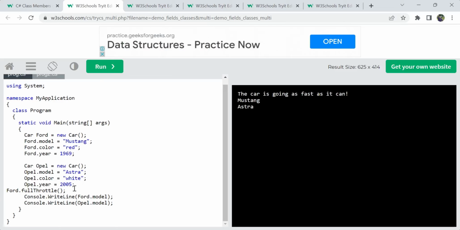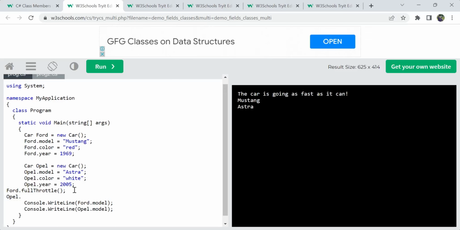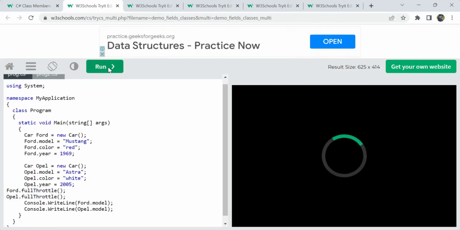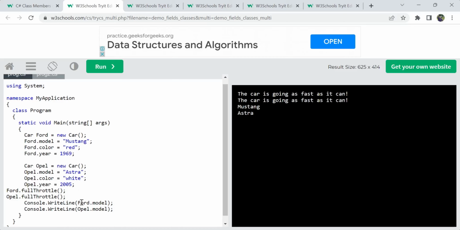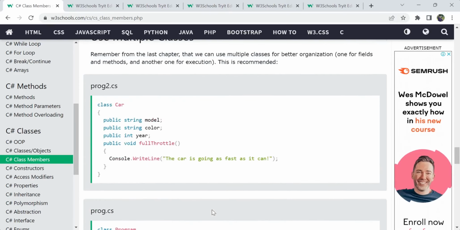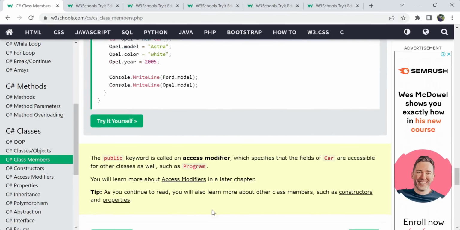You can access the same thing by using this Opel object, whatever object we have. By using this also we can access that method. The same statement comes for this object also, because this object is of the same class which has that method, so we'll get that statement two times. If you want to pass any parameter you can pass, so that you can change the statement. So this is all about using multiple classes.